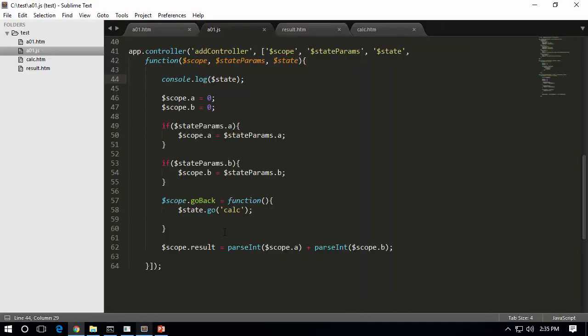So let us modify our code a bit. So instead of using $state.parameters, I just wanted to comment this.